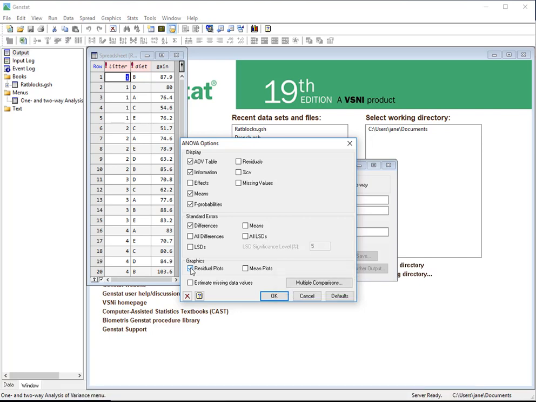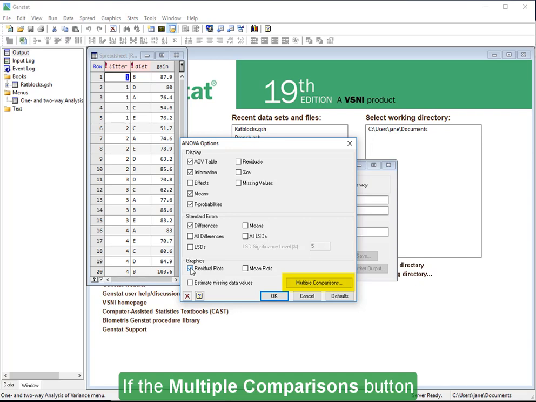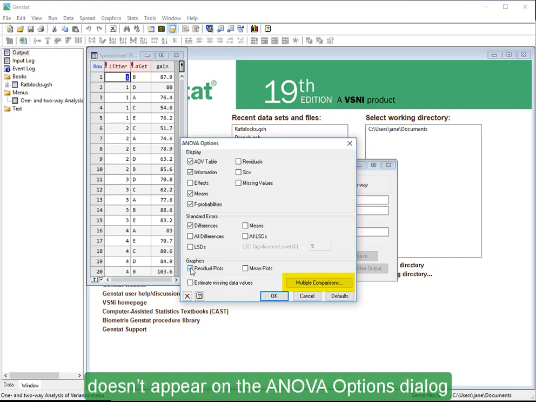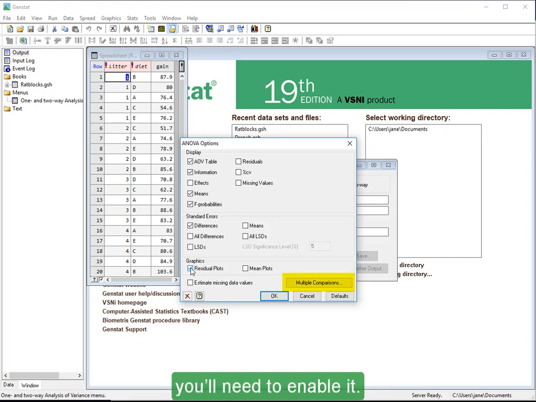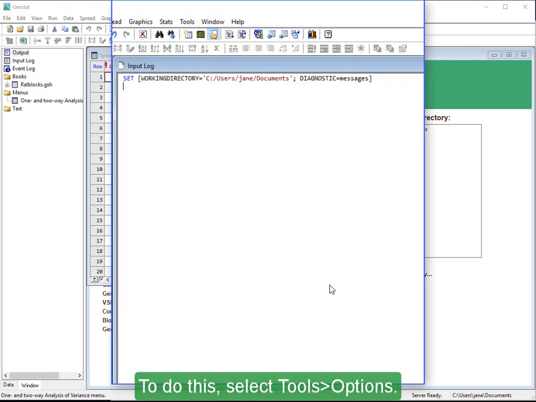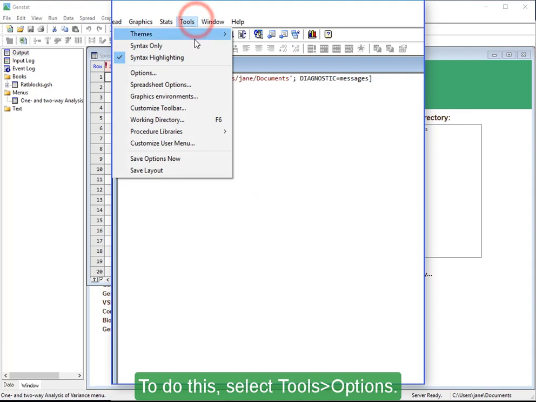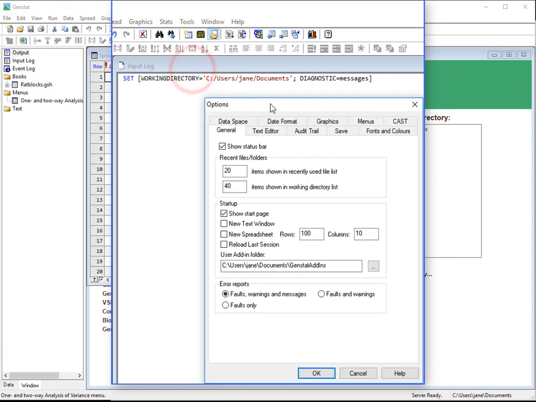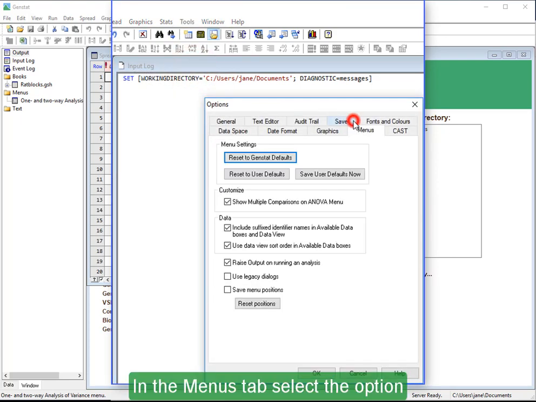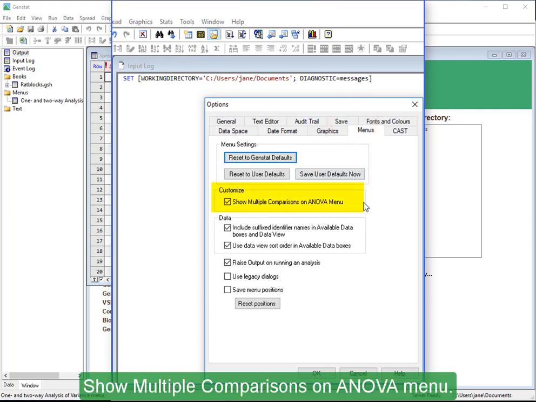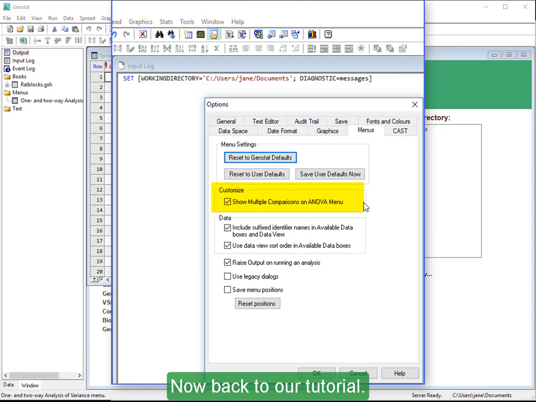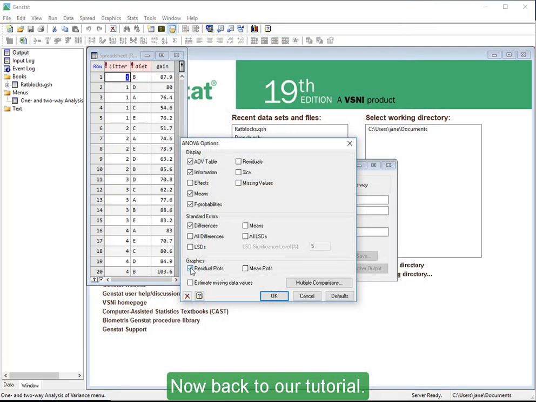Here's a tip. If the Multiple Comparisons button doesn't appear on the ANOVA Options dialog, you'll need to enable it. To do this, select Tools, Options. In the Menus tab, select the option Show Multiple Comparisons on ANOVA menu. Now back to our tutorial.